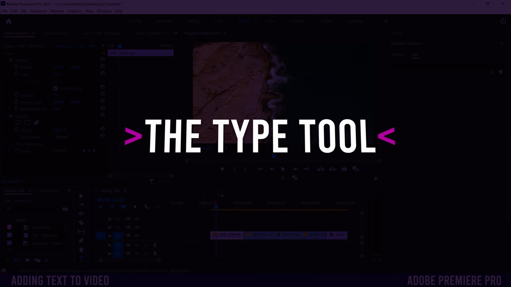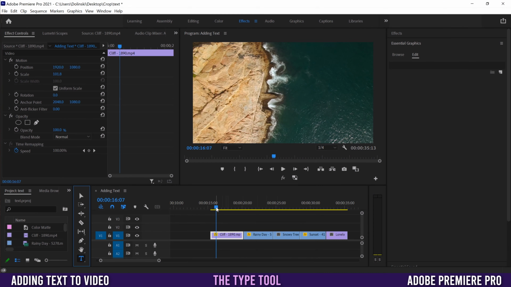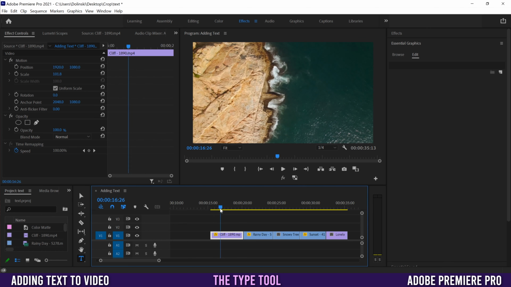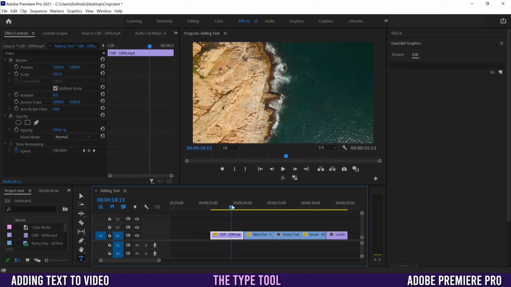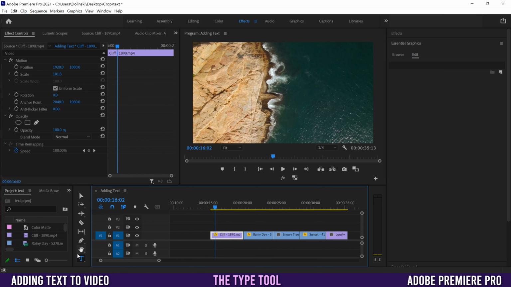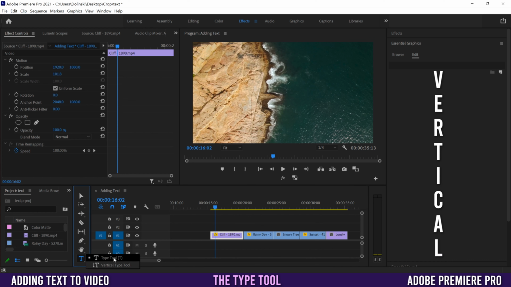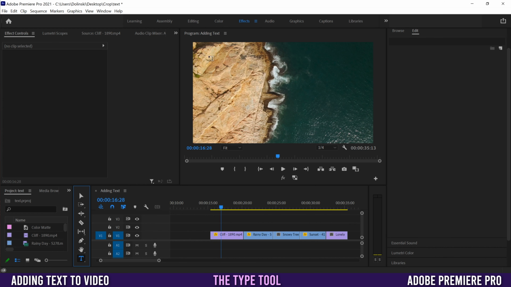All right, so before we actually add any text, I just want you to know that this blue line right here, this is where your text is going to be added to your sequence. So make sure you line this up where you want it. Then go down here to this T, the type tool. If you left click and hold, you'll see that we can do vertical type tool and just regular type tool. So I'm going to pick that one, regular type tool, and then just go up and click on your screen where you want the text to be. So I'm just going to click right here.